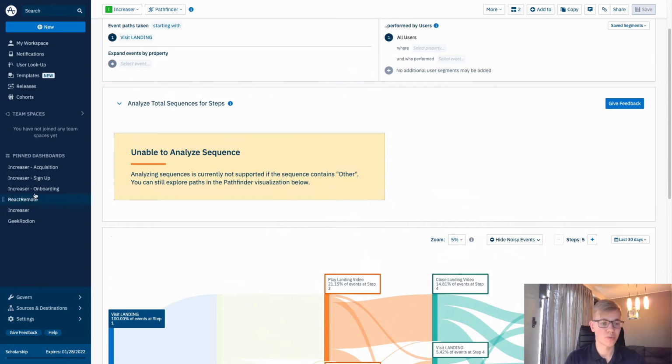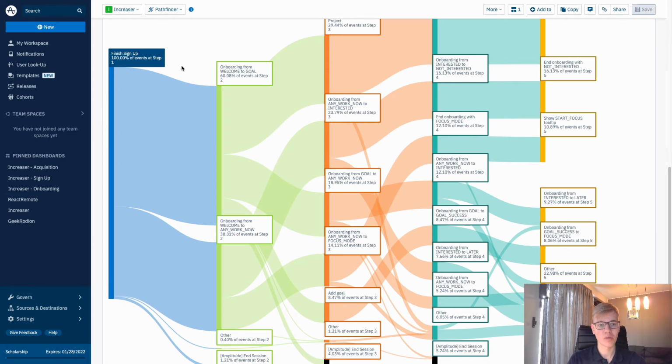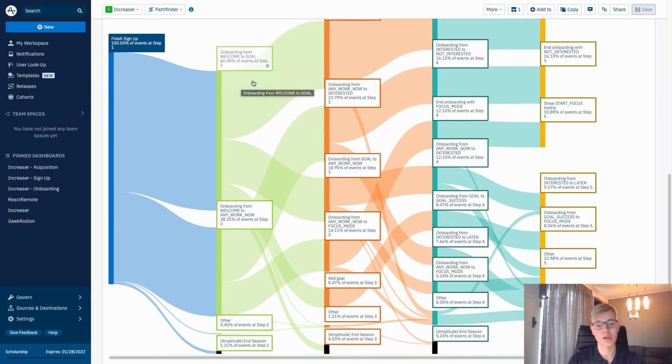Now let's go to the onboarding. We could see how people go through the onboarding flow. For example, this shows us that 60% of people go from the welcome stage to the goal stage, while 38% go to any work now.